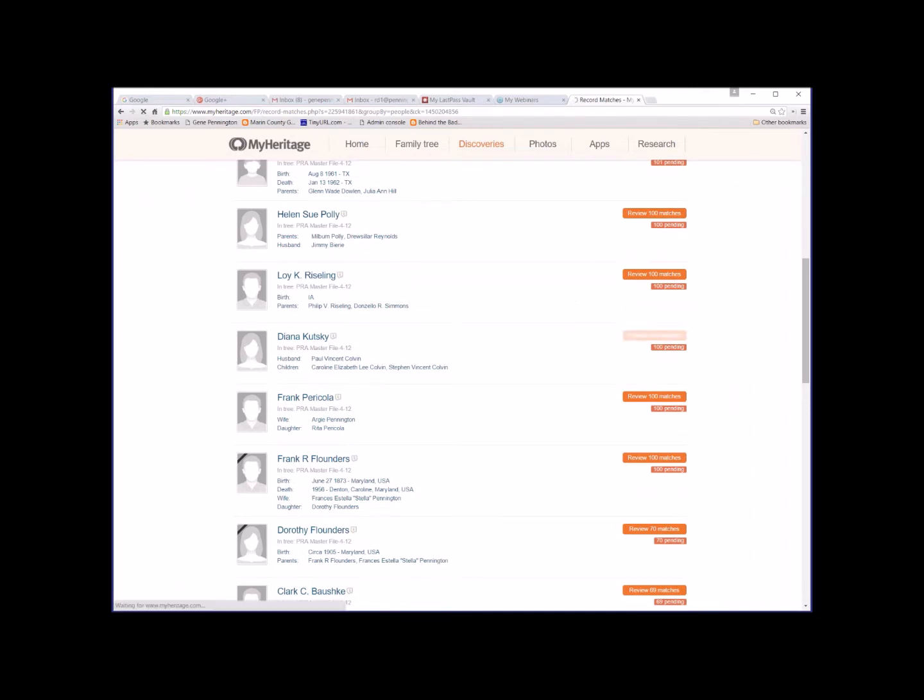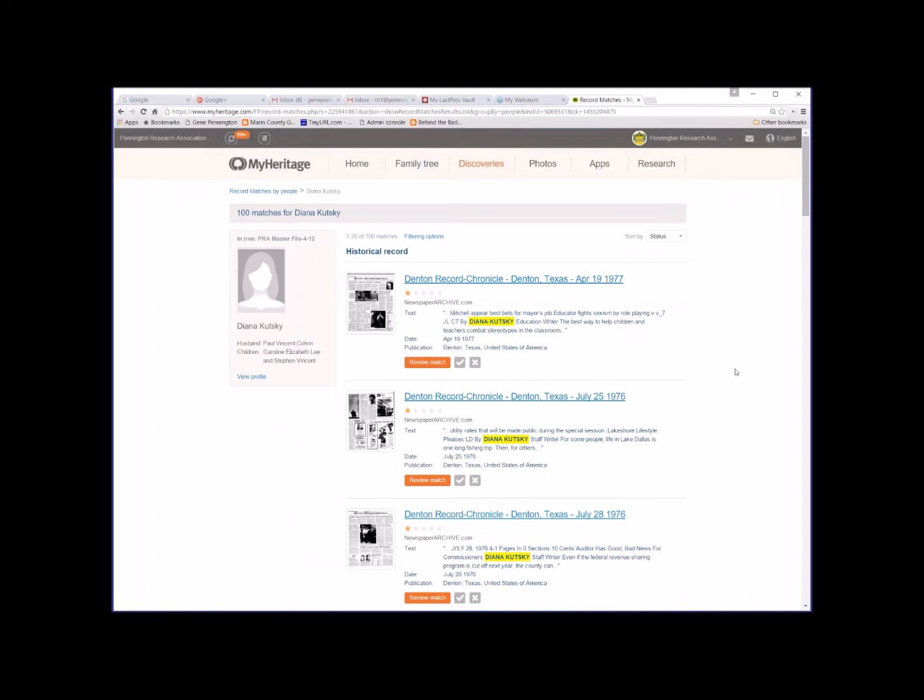So I'm going to click on this, and you notice now it shows me that this is an actual historical record from a newspaper, and it's in the archives, and it gives you the name and information and so forth, and I can review this and I can confirm it or not. So this is an example of where, if you have access to the data subscription plan, you can go in and take advantage of this.